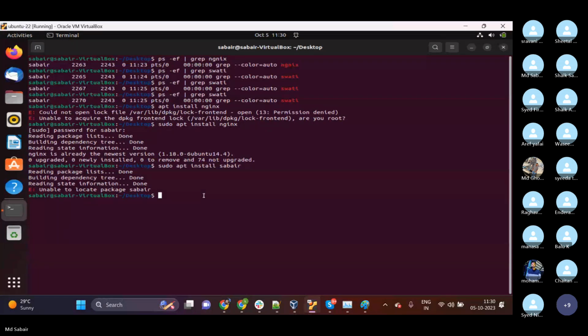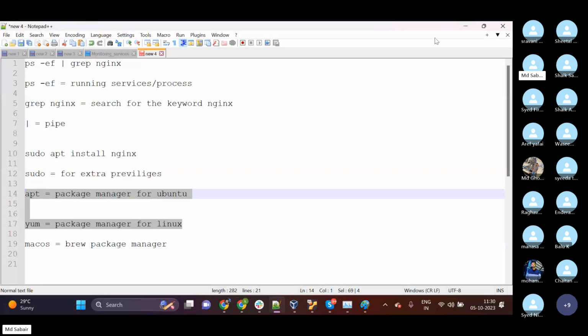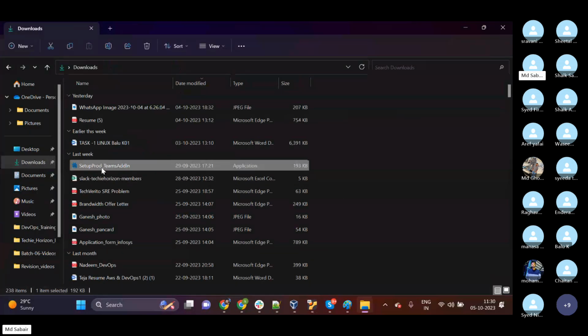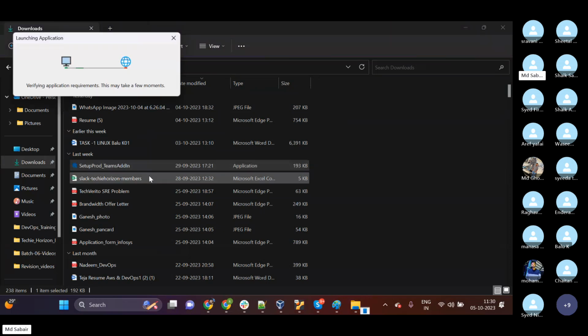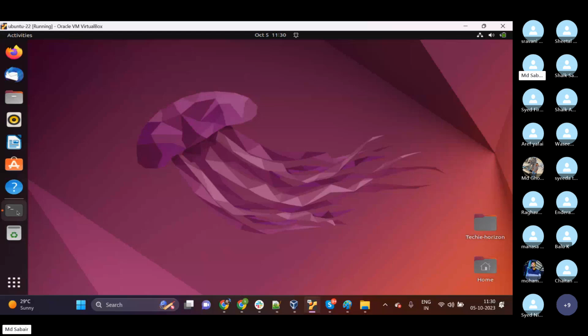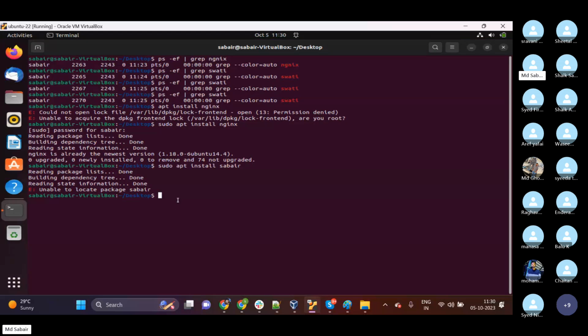Now after installation, what do we generally do? In my Windows machine, for example, if I download something from the internet, for example in downloads, we have something called setup.teams add-in, right? So this extension. After downloading, we'll try to install this, right? Similar to this, we need to start this service as well. We have installed it, but we haven't started this service. For that, we can use a command called systemctl start Nginx.